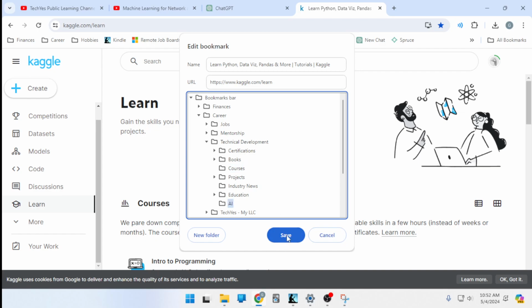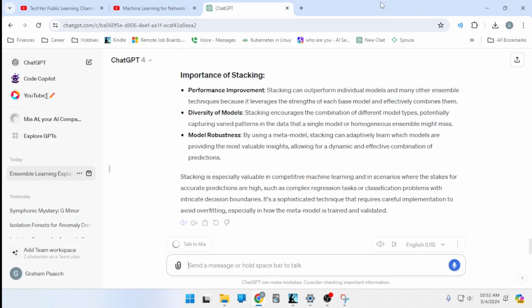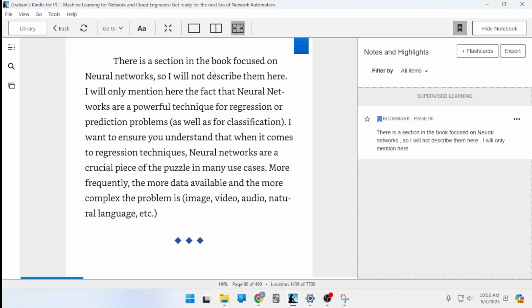Actually, under AI. Okay, there we go. All right, so moving on.